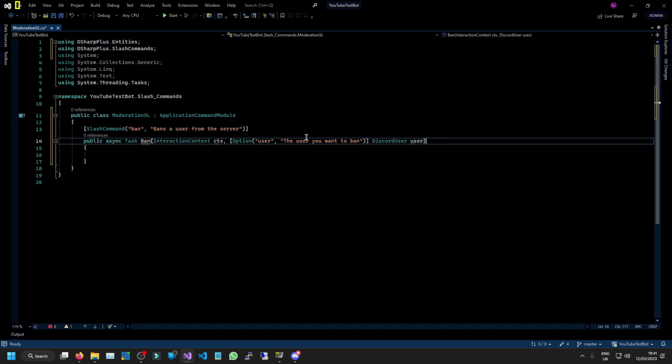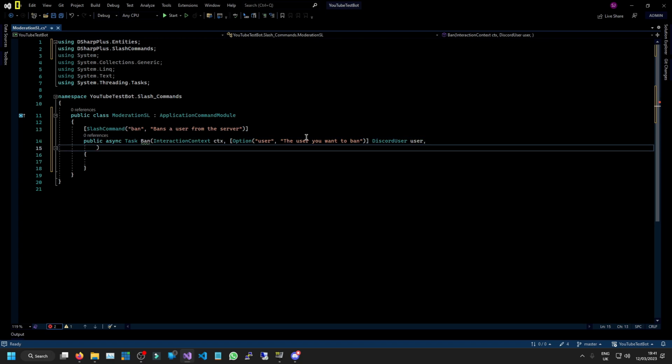So this parameter will allow us to pretty much have a list of users, and it allows us to easily search and pick a user that we want to ban. So that's pretty straightforward.